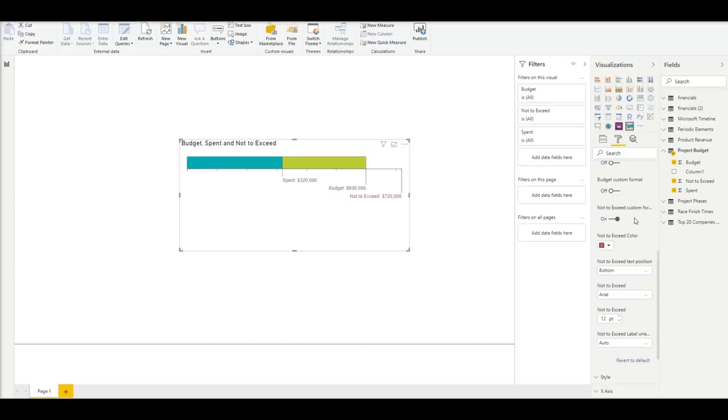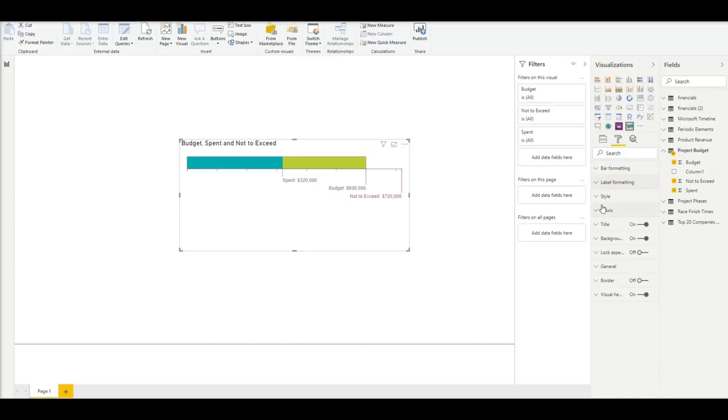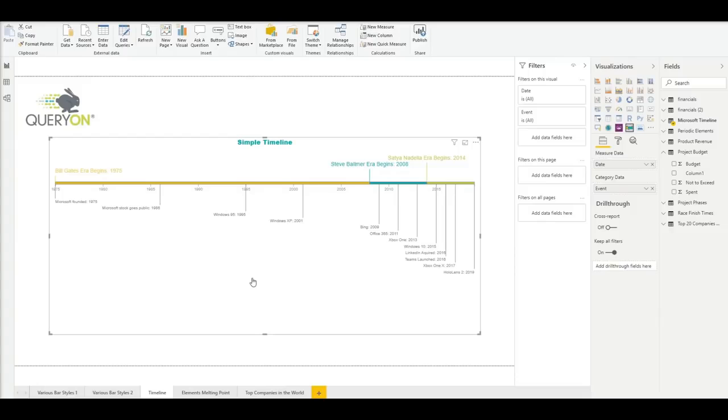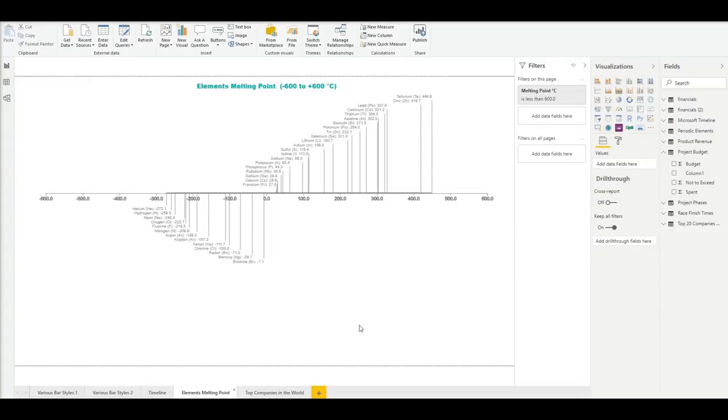This is looking nice, but let's change the style. Right now we are using fully overlap, but we also have inside staggered, which is a nice repartition to show you where your spend is at and where your budget is at and how we do not want to exceed. This visual tool is really quite flexible. With a little bit of work, you can get a timeline or the melting points of all the elements. All it takes is a bit of effort and some imagination.